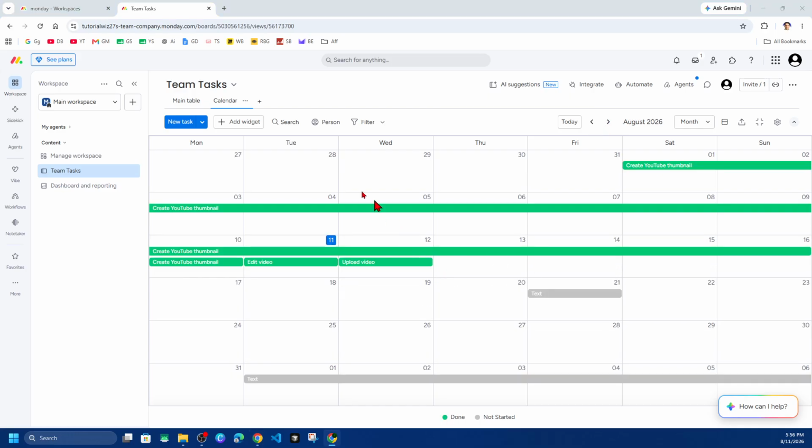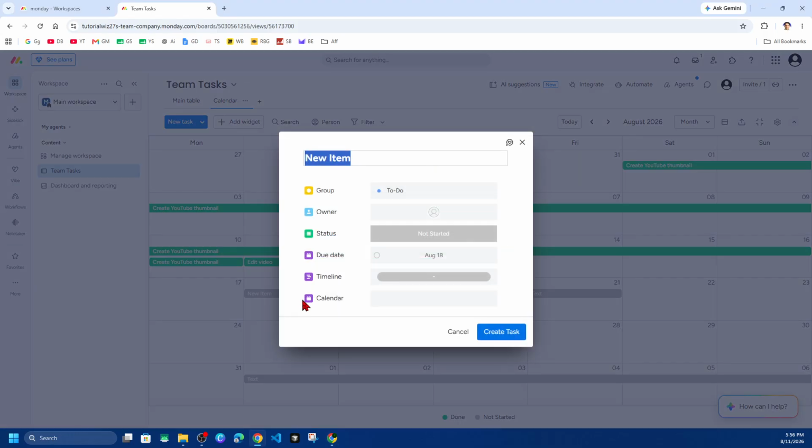Now inside the calendar here, we can add new tasks. We can add widgets, we can search, we can filter the board by person. We've got filters here as well. And if we click onto a date, we can add more information. So we can add a new item, put it in to do, completed, etc. The owner, status, due date, and all that good stuff.